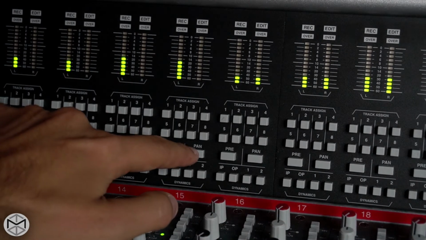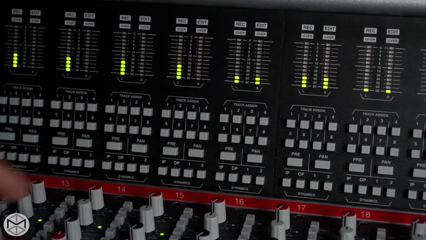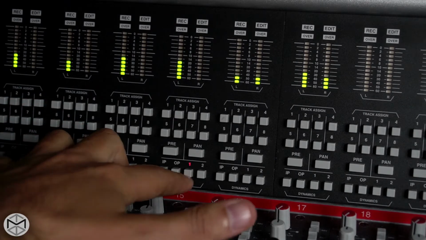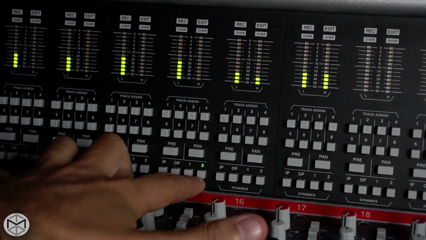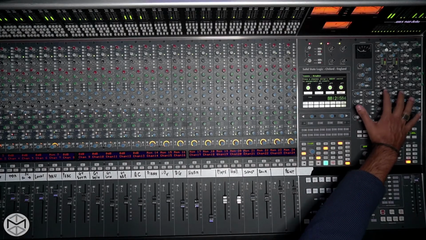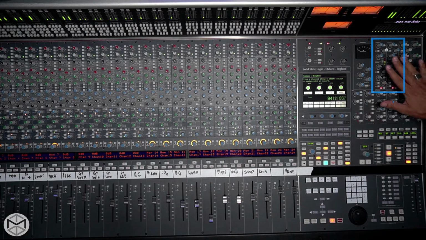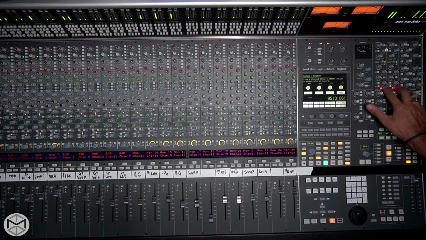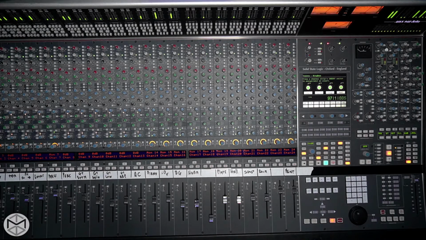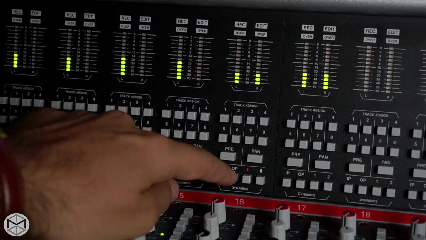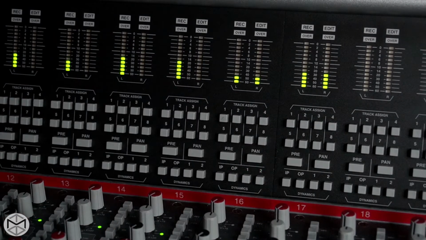Right below our matrix of buses, we have two numbers, number 1 and 2, which are associated to two mono SSL dynamics, which can be found here in the master section. In the master section, we have two discrete SSL style compressor and gated expander. I will disengage my compressors, making sure to uncheck our 1 and 2 dynamic section.